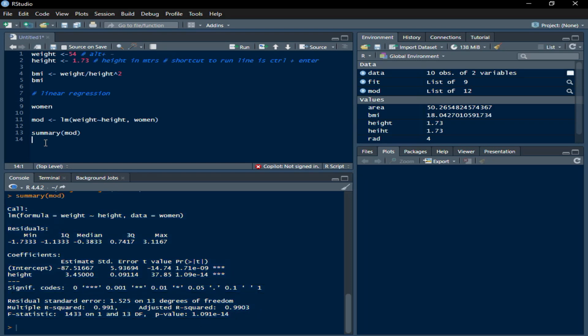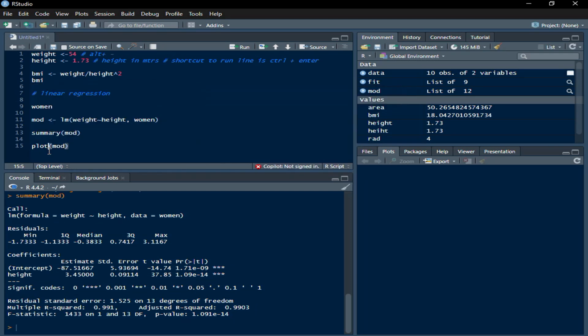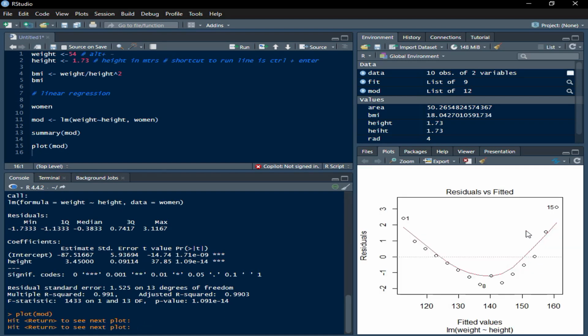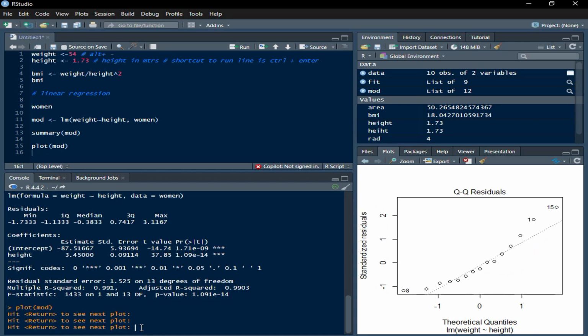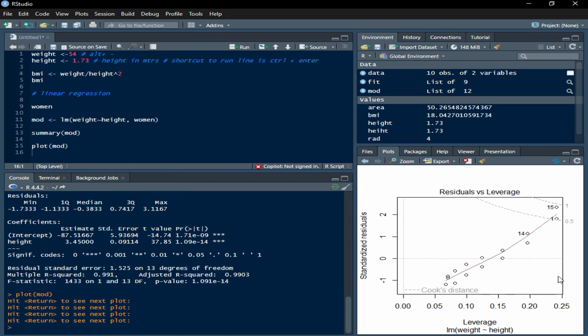If you want to see diagnostic plots of this model, the plot function will help you. Plot, again you have to provide the mod in the bracket, and when we run that, you will see the diagnostic plots. Here it is giving us a prompt, hit return to see the next plot. Hit return means hit enter, and you will see the first plot. Don't bother what this plot is, we'll explain that little later. The next plot is also there, QQ residuals, and the third plot is also there. And when you press enter again, the fourth plot will also be there.